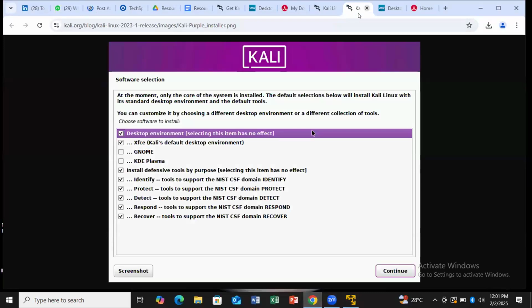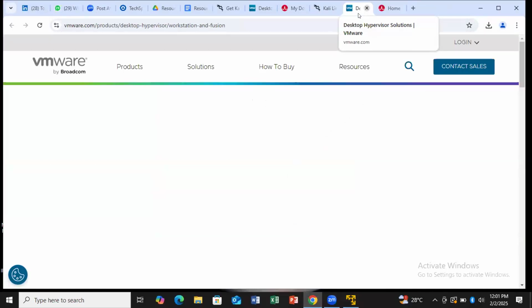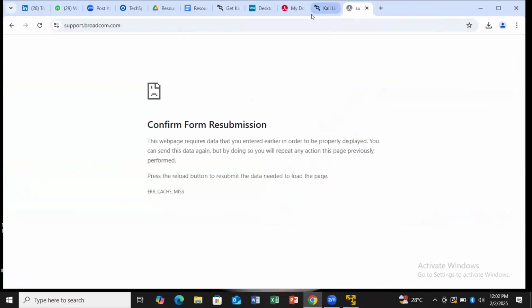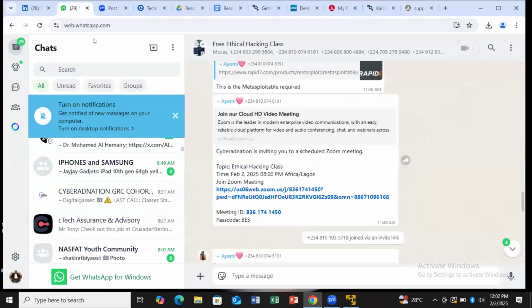Hold on, let me send you a link. Yeah, it's a customized link. It has some of the tools already. You don't have to download them again. Let me just drop the link here in the group. Just hold on a bit.